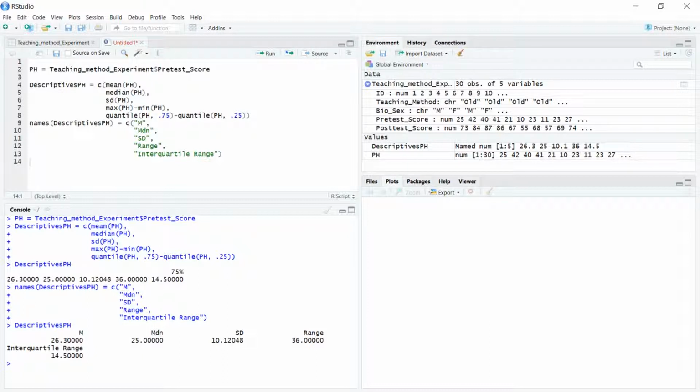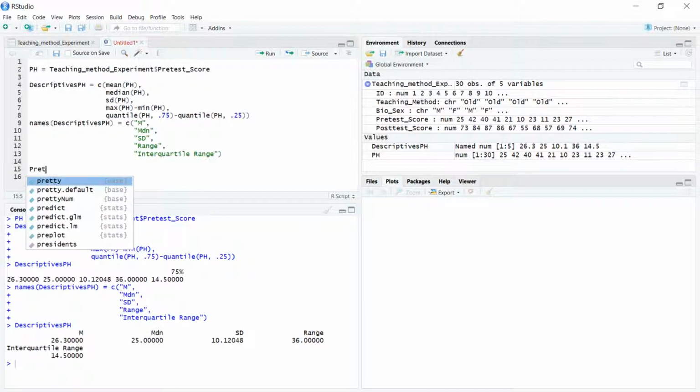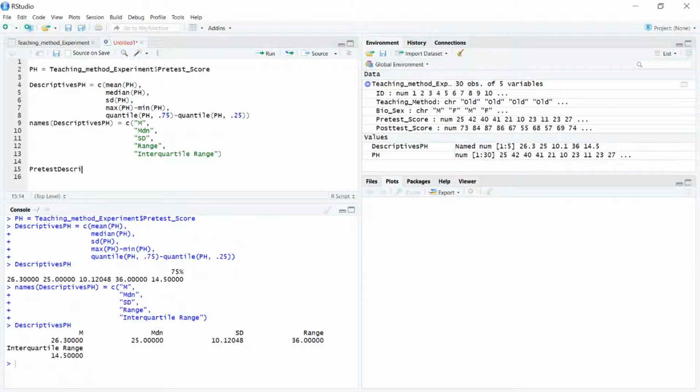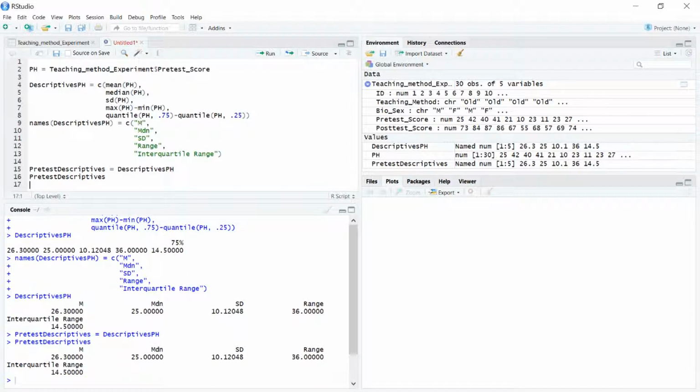Now, what we'll eventually want to do is resave this data that's in descriptive pH into a new R object that's unique to the variable that we're actually looking at here. So here's how we can go about doing that. Really, it's just a simple matter of creating a new R object and then setting it equal to descriptive pH. And then we can print out that if we wanted to. And now we have this new data here.